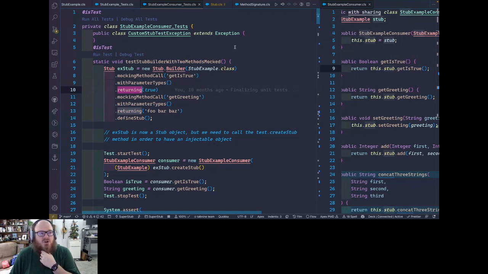So if we look at our example class, our stub example class, let me open the right window here, you'll see that this is false by default. And what we want to do is stub this so that the implementation of that method always returns true, regardless of what it actually is in the class. This becomes important here. And then we're going to mock the method called getGreeting. We don't have any parameters for that. And we always want it to return the string foo_bar_baz.